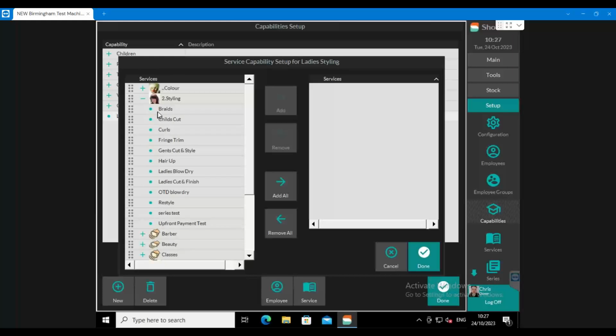But this time, I don't want to add in all of my services, because whilst Gareth is capable of doing a hair up and a lady's blow dry, he's not capable of doing a lady's cut and finish. So I don't want to add all of these services in, because he's only capable of doing a few of them. And of course, I don't want to lump him in to do all of them.